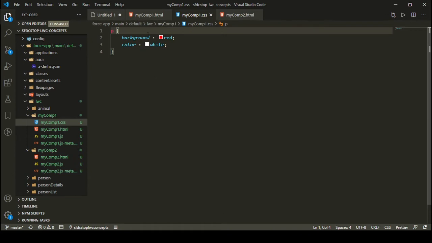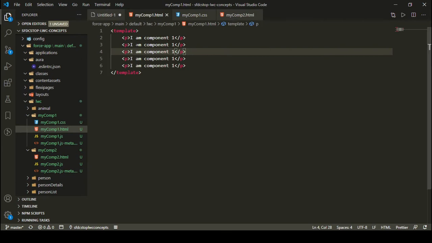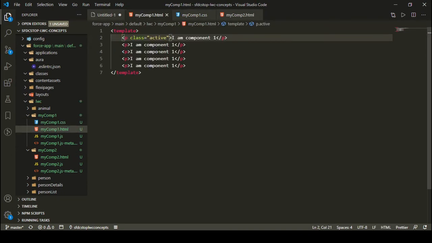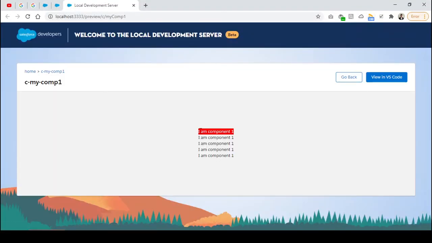So that is why it is usually not preferred to apply CSS to an HTML tag or even to a custom tag as well. It is preferred that you define a class and apply CSS to that particular class. So for example, I can simply say that this paragraph is going to have a class of, let's say, active, okay? And then I can go to my CSS and I can say that I want to apply this CSS only to the paragraph tag which is having an active class. So I can simply say dot active, so that this CSS is only applied to the paragraph which is having an active class, right? So if I see the preview here on the local development server, now you can see this CSS is only applied to one paragraph tag which is having an active class.